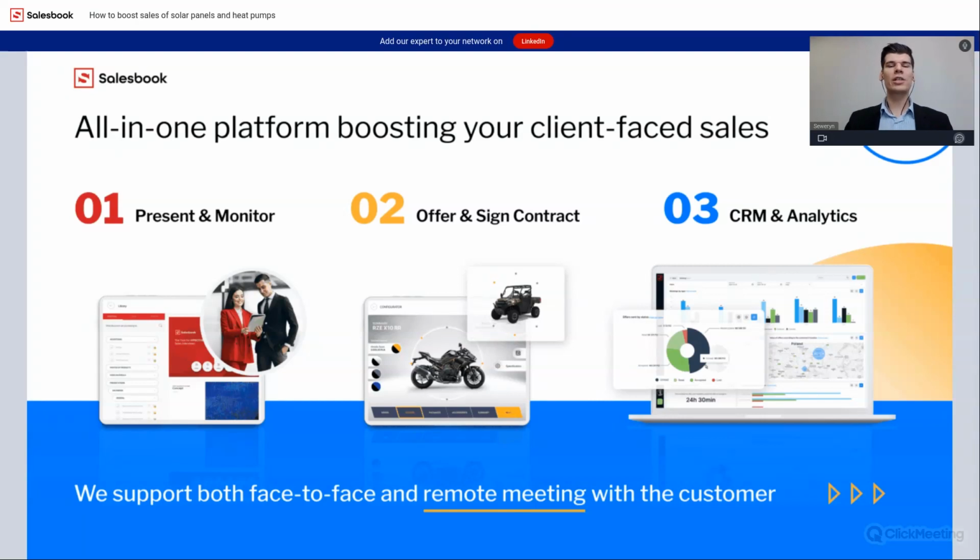Using our application, you can create any offers on the spot, and then, for example, sign the contract when the deal is done. And the third part, of course, is the CRM system that comes together with our solution, as well as the full and broad analytics that will help boost your sales even more. Then, of course, you can generate any reports and see how the meetings are going, how many offers you generated during this time. So basically, we support both face-to-face and remote meetings with the customer.